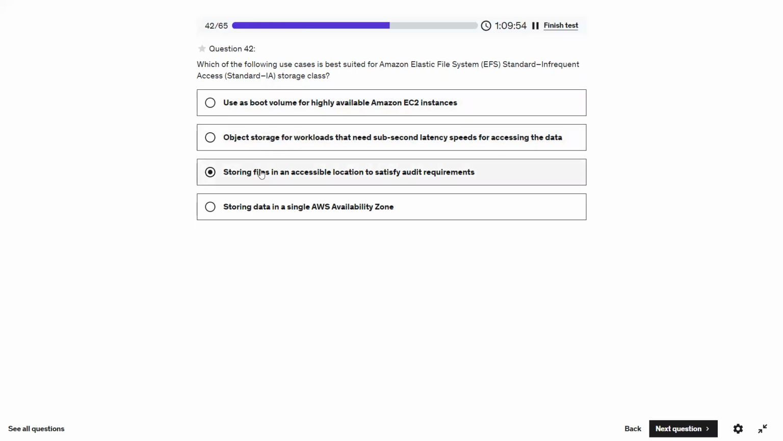Storing files, okay. Storing data in a single availability zone, so no. EFS is for the multiple availability zone. So storing files looks correct. And also it is like infrequent access. Infrequent access means like we are storing maybe like once in a year we want to access the data. So we can store our audit requirement files in this class, because like audit is going to happen like once in a quarter or half yearly or yearly.